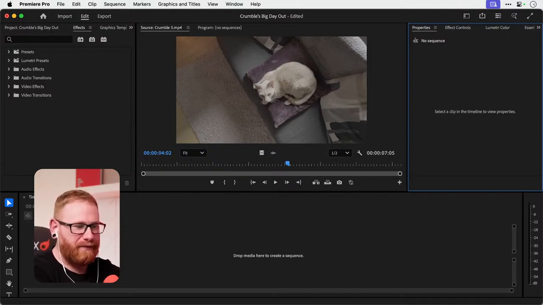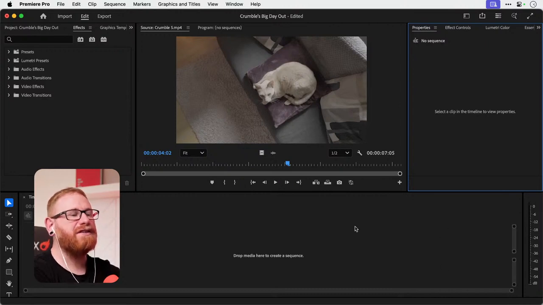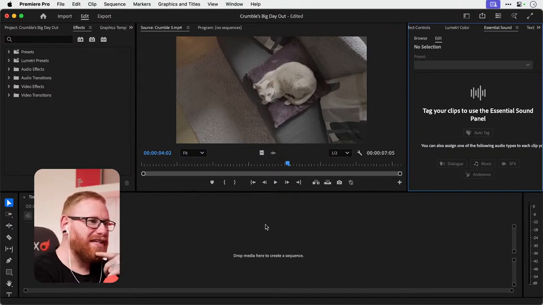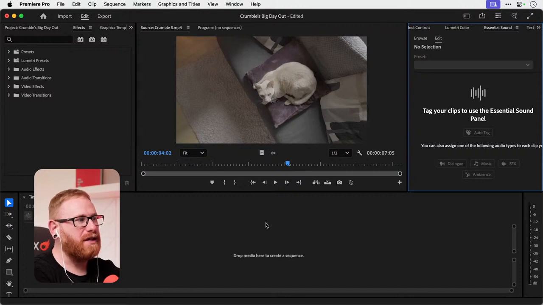Oh, I'm not entirely sure, to be honest. How do I limit my audio? I mean, there's ways that you can limit your audio. So when we go back to the essential sound panel, you'll be able to see some of the settings related to loudness. There is a setting where you can normalize as well. 24 LUFS. That's like a video standard, isn't it?